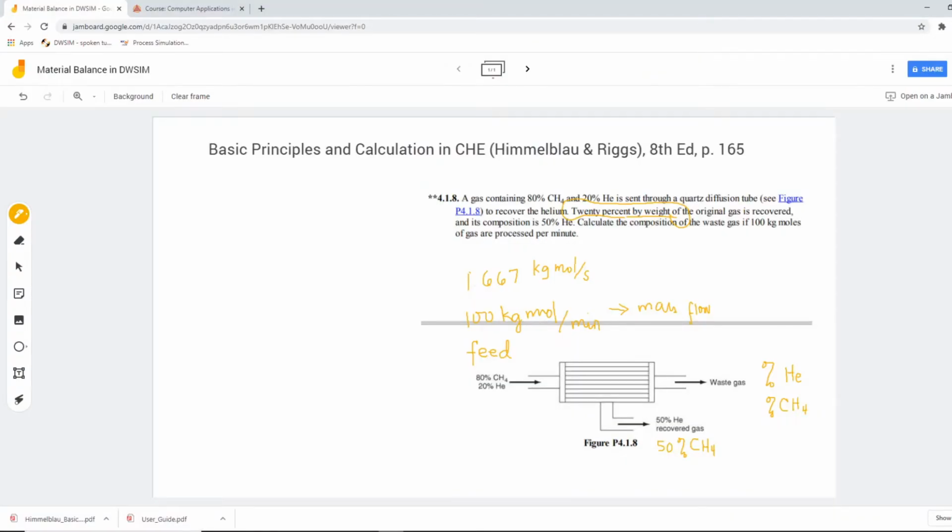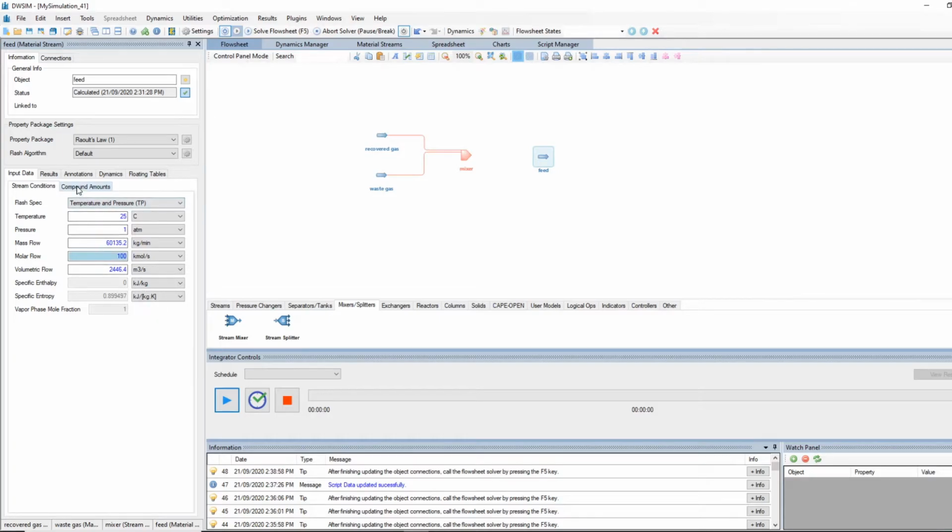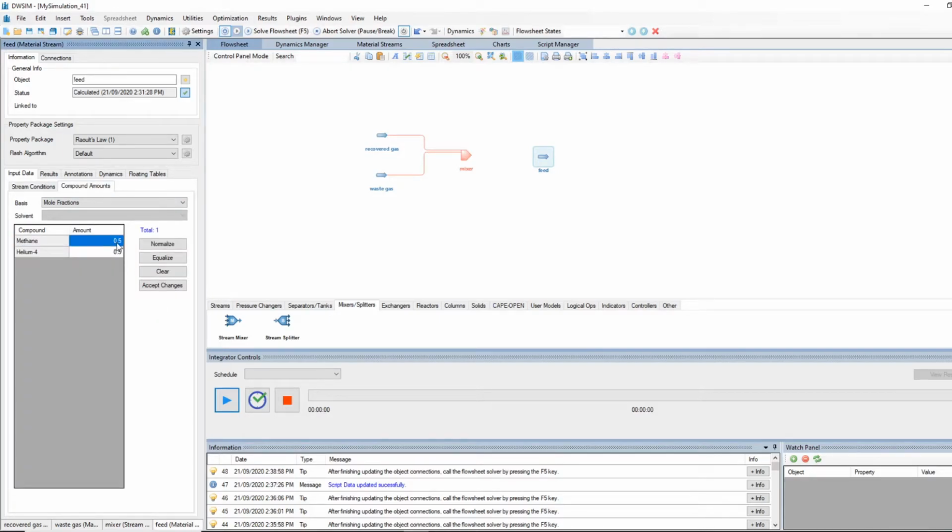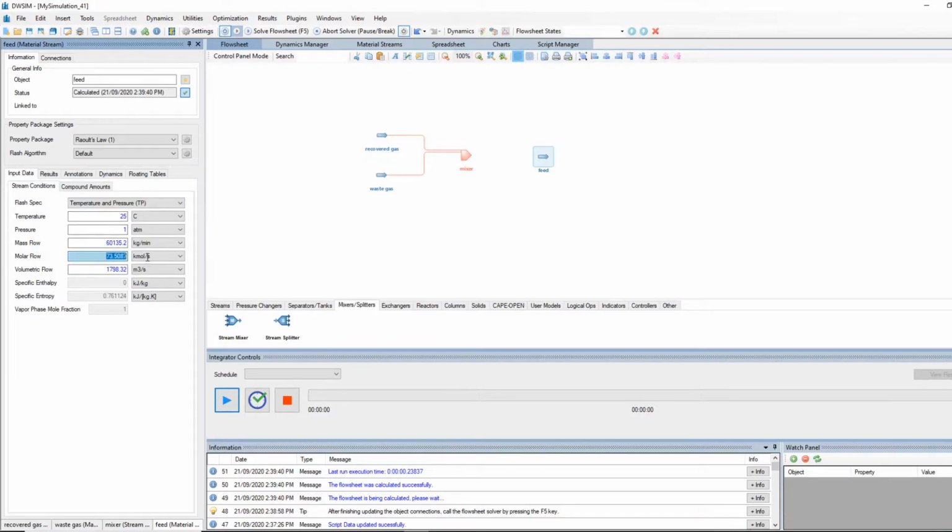When the molar flow rate is 1.667 kilomoles per second, we need to know what the mass flow rate is for a stream with 80% methane and 20% helium. So let's click on compound amounts, and this should be 0.8 and this should be 0.2, right? So click accept changes, but this one should be 1.667. Let's just use 4, 6, and a 7.